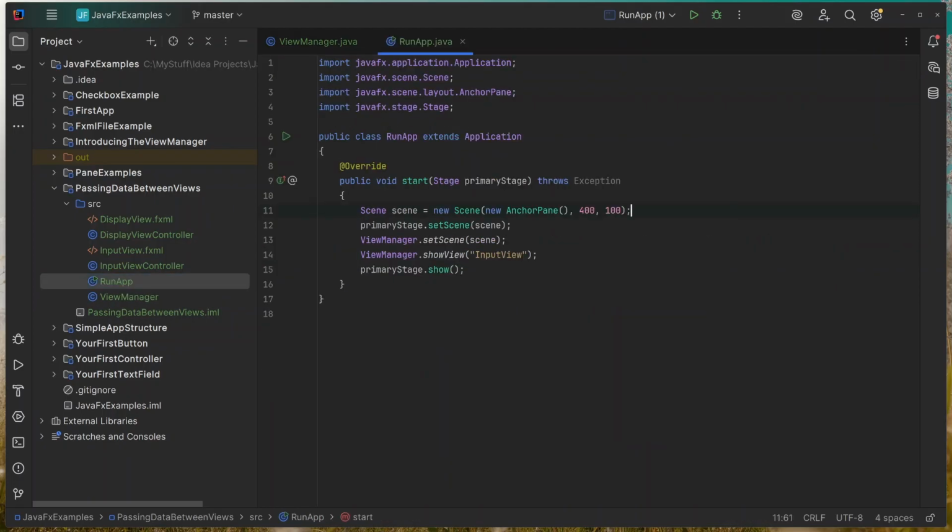And in the start method I create the new scene with a temporary dummy anchor pane. I could have used whatever pane here, but the scene requires something. The two arguments are width and height of the scene.